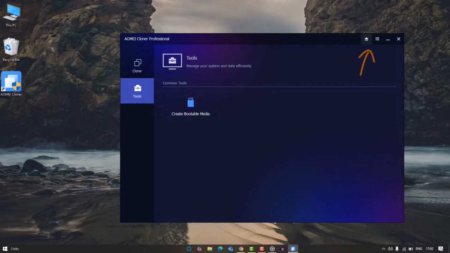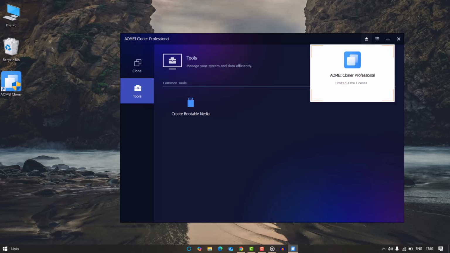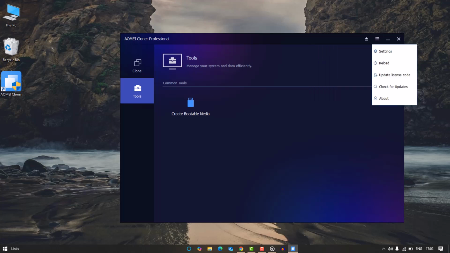Now glance up at the top right, you'll see a small crown icon. That only gives you access to your subscription status and plan details. Right beside it is the burger icon. Inside you'll find Settings, Reload, which simply refreshes the app state, Update license code, Check for updates, and About. Now you're free to explore each one of them independently. And no, they aren't bells and whistles. They're practical tools that simply keep AOMEI running smoothly.